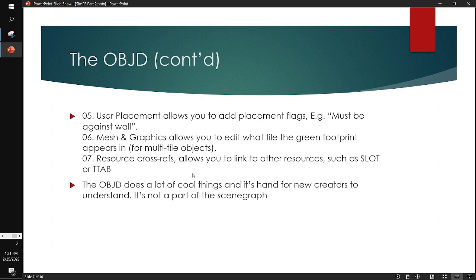But it's good information if you're creating, say, pose boxes. This will be important to a pose box maker. The object data, in summary, does a lot of cool things, and it's handy, I misspelled that, for new creators to understand. It's not a part of the scene graph. Okay, so these are the resources outside of the scene graph that a new creator would need access to.